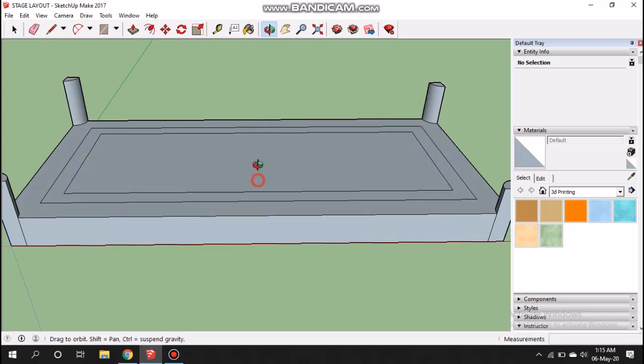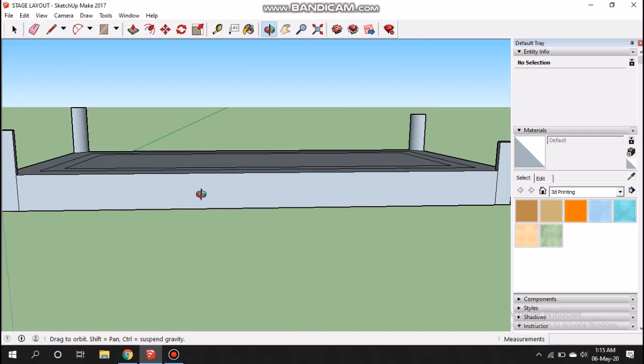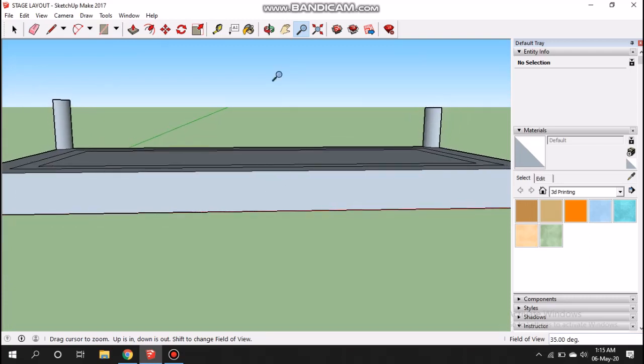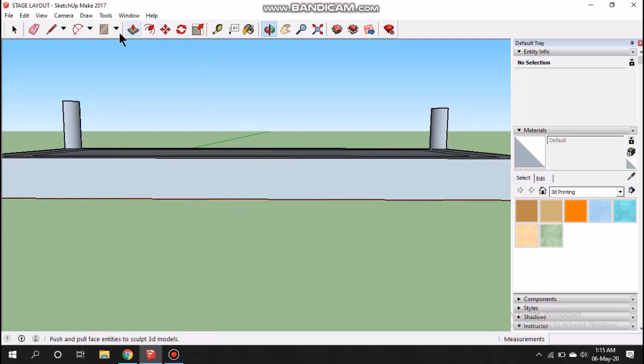Now making the stairs. Okay, in the middle of this, in the middle, we have to draw the stairs. Choose the rectangle tool and slightly zoom in. Okay, so here we have to make the first stair and the second stair.